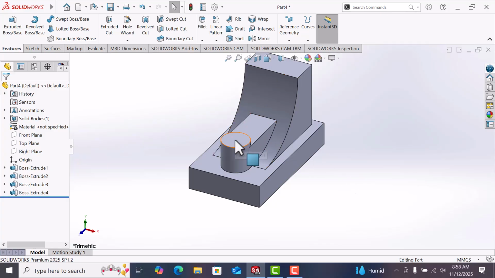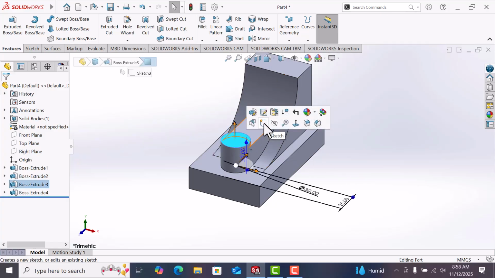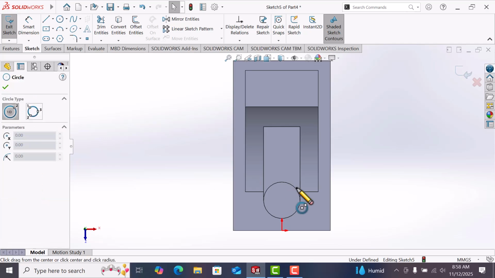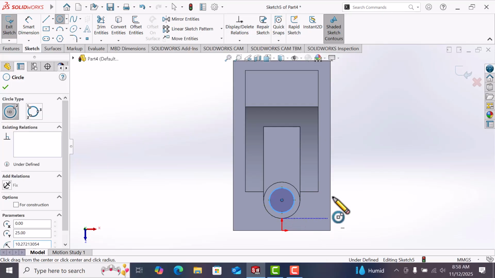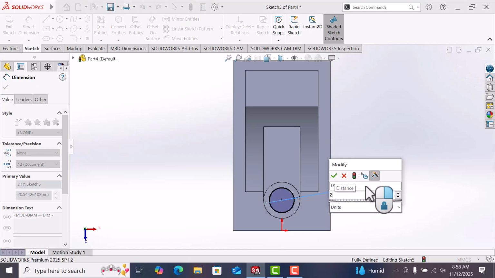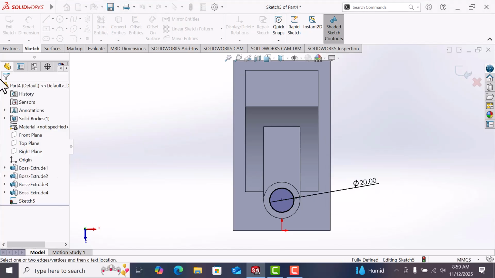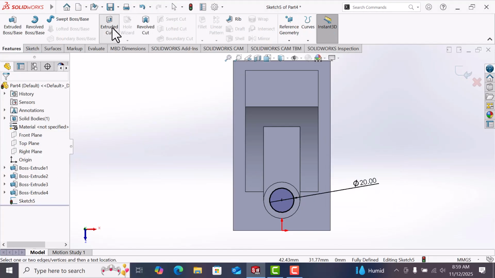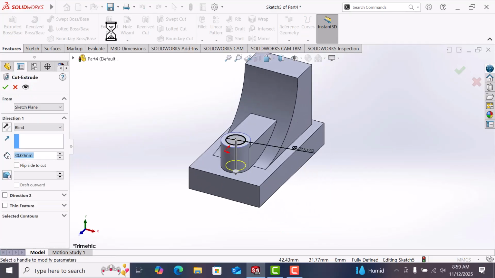Now go to this face and sketch. Now draw the circle. Keep the value 20. Okay. Now go to Features and Extrude Cut. Now here extrude cut 30.